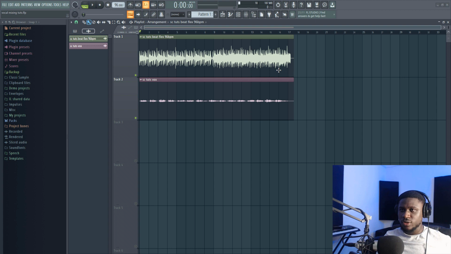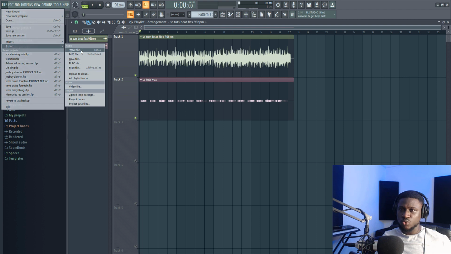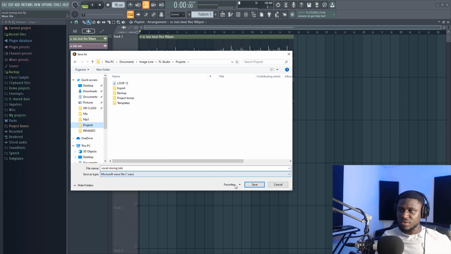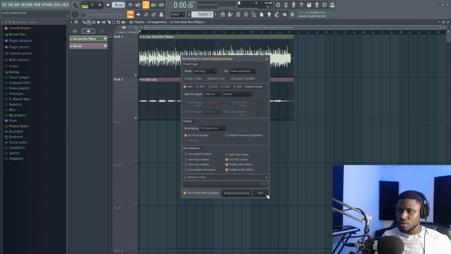Alright, so now we're going to be mastering our song, and we're going to come to this file right here. We have to export it first. Come to Wave, export it. You can export it to a folder. Let me just save it to my desktop, and then it's going to export.